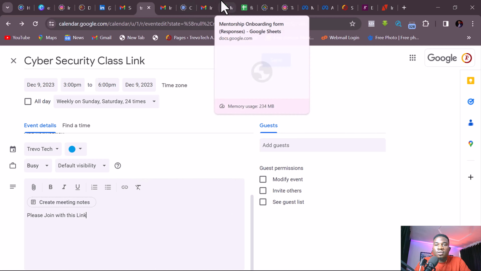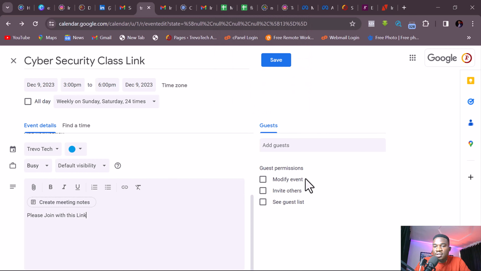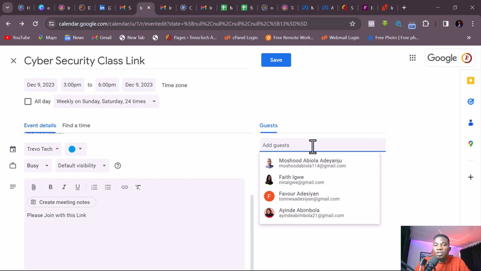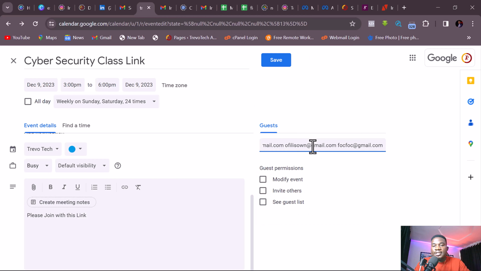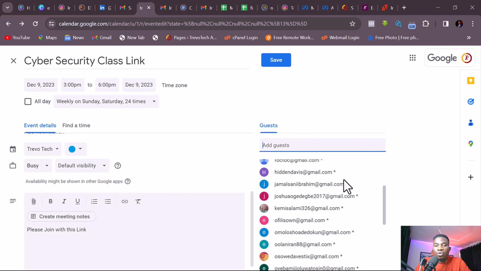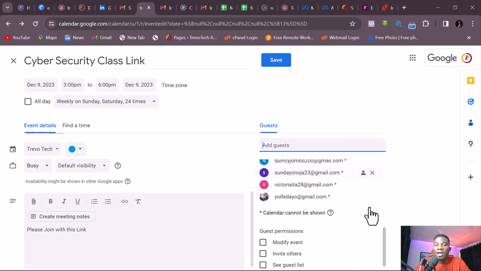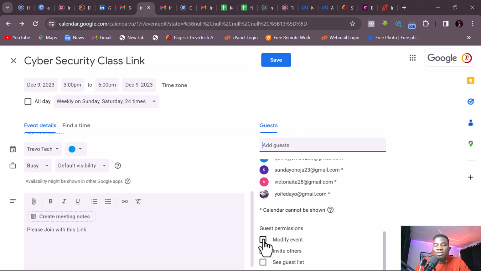Now, I'm going to also add the email addresses of people I want to attend this meeting. I've had them copied on my clipboard, so I just paste them here. Once you paste the email addresses, you have the email addresses of everyone who you want to attend this meeting.